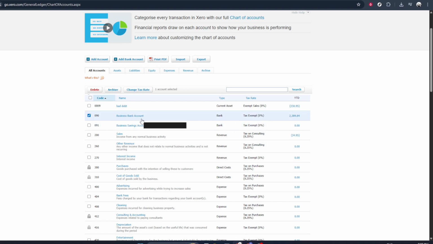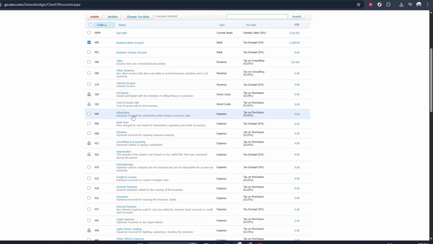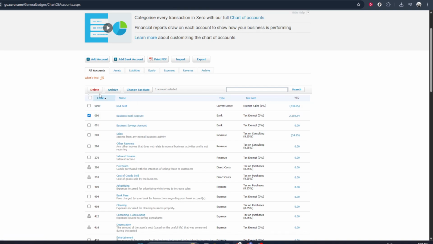On the Chart of Accounts page, scroll through the list or use any available filters or search tools to find the bank account you're trying to remove. When you see it in the list, take a moment to confirm it's the correct one by checking the account name and code and making sure it's the bank account you no longer plan to use. When you're sure, select that account by clicking on it.